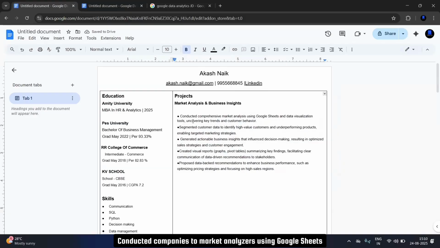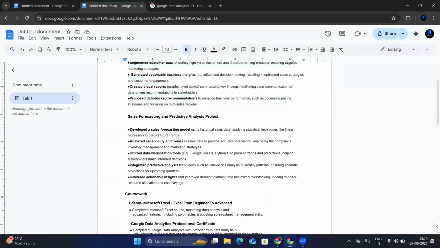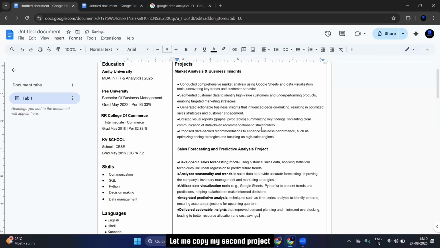Conducted comprehensive market analysis using Google Sheets, because in the Google job description it is mentioned to use Google Sheets only. You should be familiar with Google Sheets and visualization tools, uncovering key trends and customer behavior. And these are the top 5 roles and responsibilities of my first project. Now let me copy my second project. This is over here. Let me copy my second project.